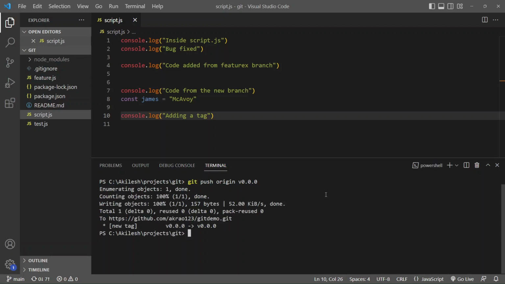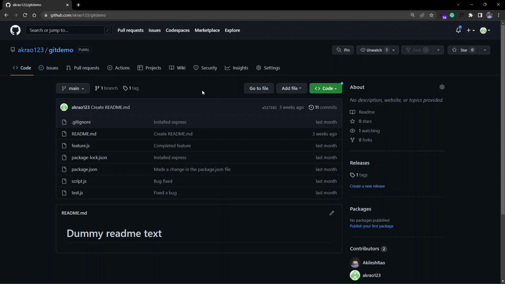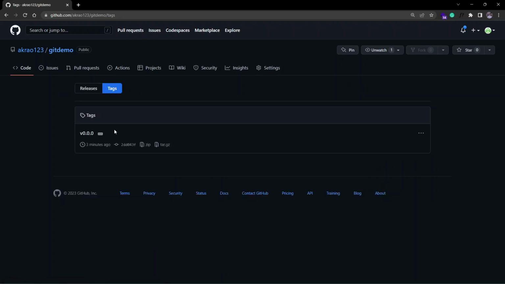Now if I go inside my remote repository, I'll be able to find this new tag. Yeah, I'm currently inside the repository and you can see this one tag here right next to the branches. So I'll click on this tag and yeah, you'll be able to see this new tag that we just pushed from our local Git repository.